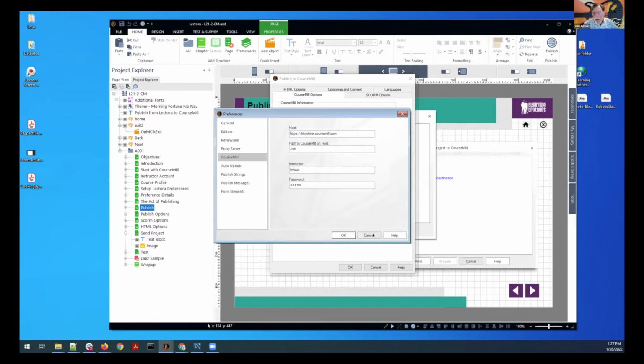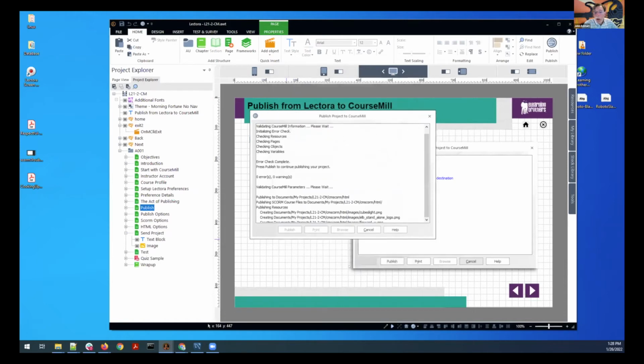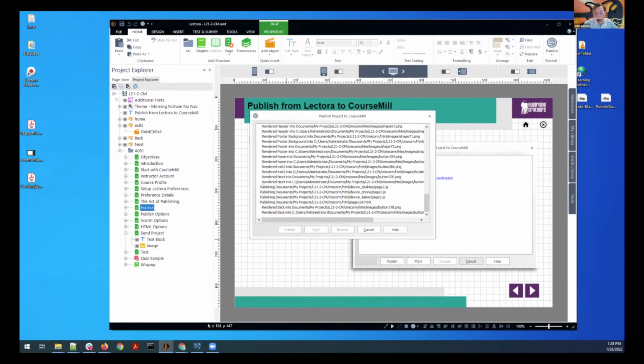It's not, that's a decision for you. What I'm going to do is continue to use Twigs as my instructor with the appropriate password. Now, all I have to do technically is click OK. You'll see that it validates everything. And I actually ran this twice last night to make sure I didn't have any errors.